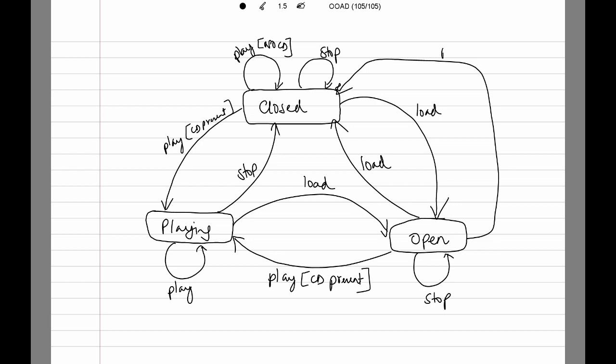Okay, so let's write that condition as well. If I press play, and if there is no CD, it will just go ahead and close. But if there is a CD, it will start playing. So from open, if I press play, if a CD is present, it will start playing. Otherwise, it will go to the closed state.